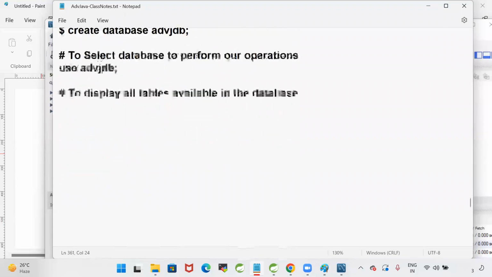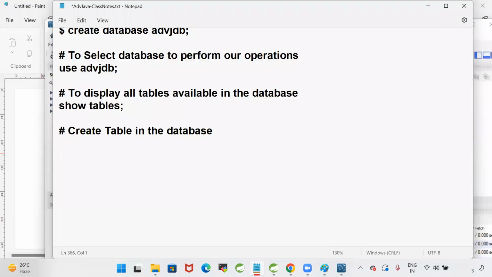Next one. I want to create one table in the database. Now, how to create a table in the database? Can you tell me the query? Create. Come on. Create table. Table name. Books table I'm going to take. Create a table. Table name is books.